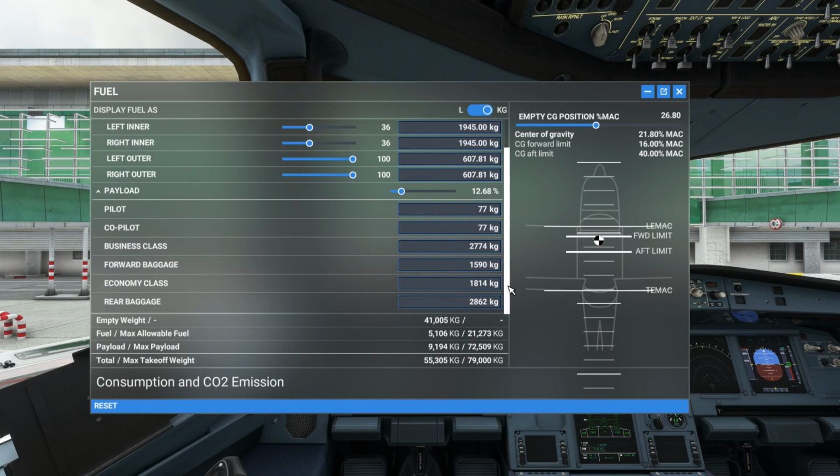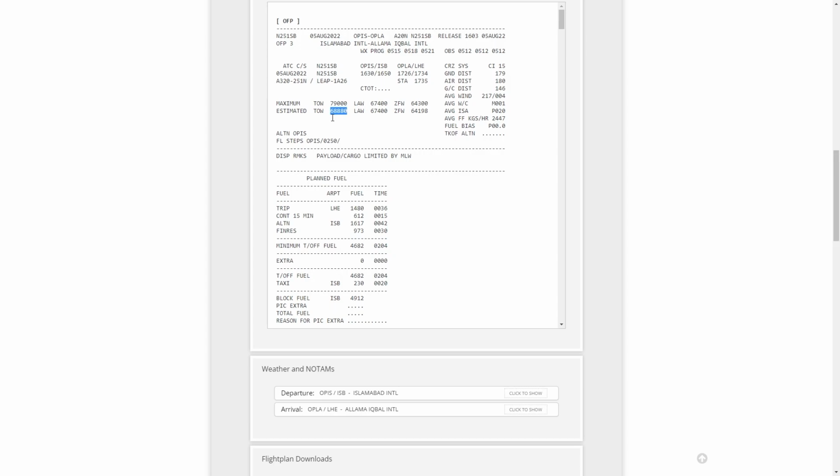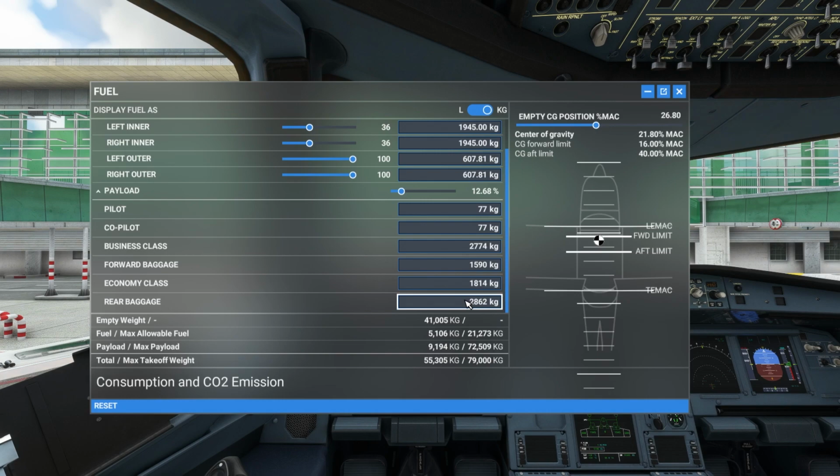And plus all this calculation is here for the passengers. You can match it with the given one. Let's see the weight in the sim brief, so it's 68,880 over here, and the estimated takeoff weight calculated as per the passengers and plus the freight that I was taking, 5 tons. So I can just set it over here, and the rear baggage I can set 5,000.